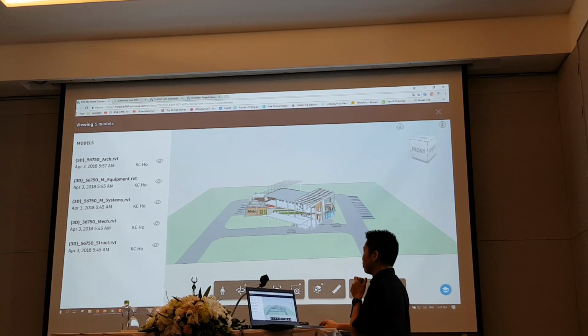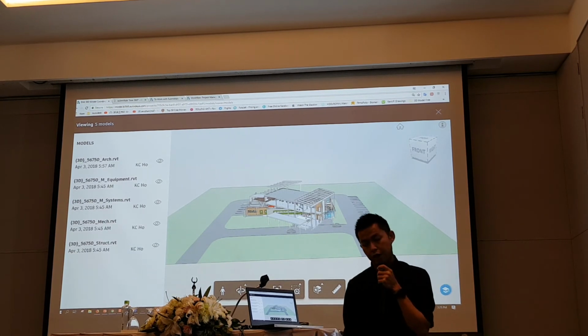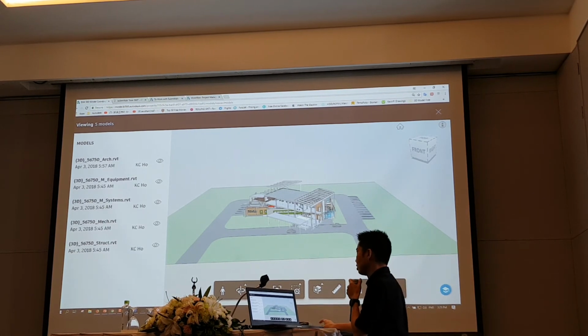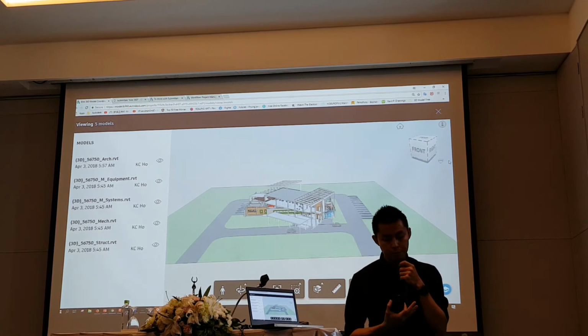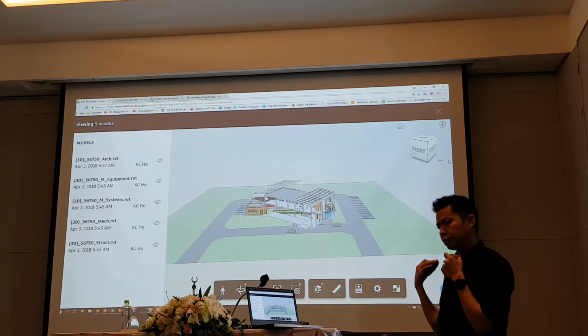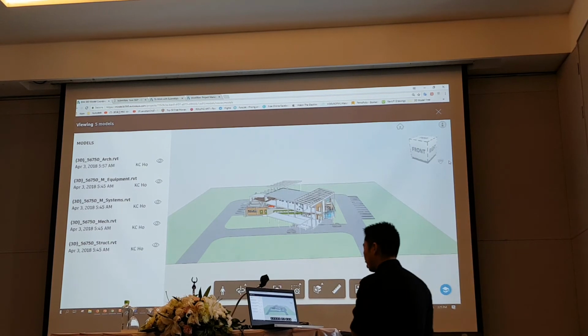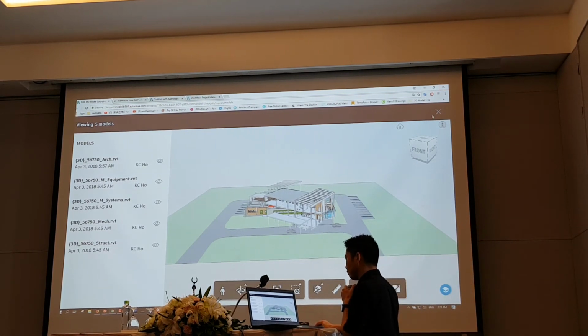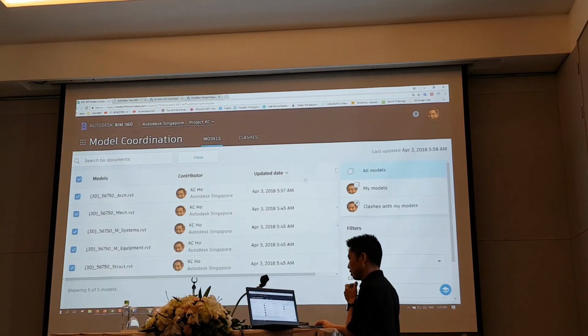Alright. So now, back to this one. This one we read the shared coordinates in Revit, and they will put everything together. Now, this one is a preview version. We are working on the issues so that you can tag your issues directly from this model. We haven't released the feature yet, but it's still in beta testing.